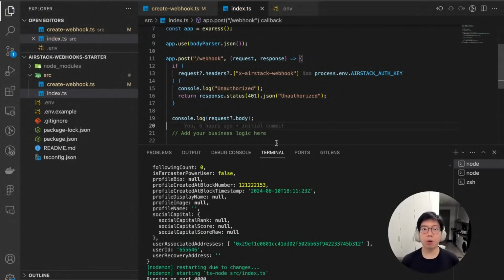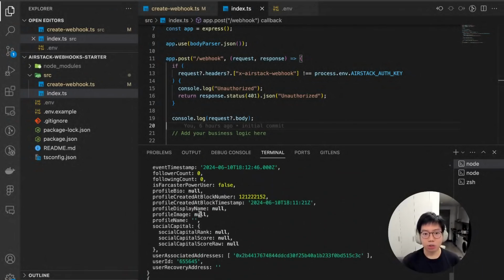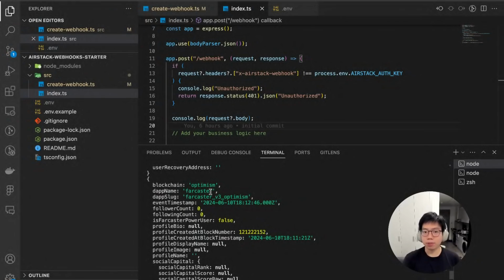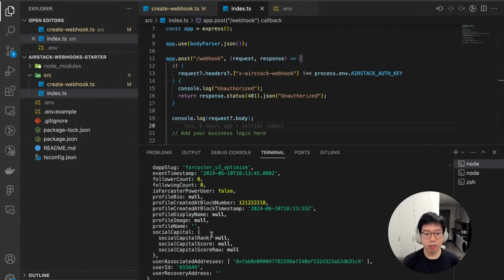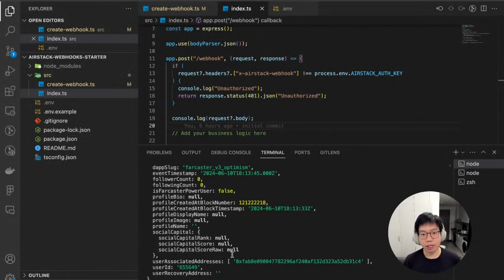Now that you have your webhook set up and your endpoint set up, you're ready to receive data payloads whenever someone creates a new Farcaster profile on the Farcaster network. And as you can see right here, if I scroll up, this is some sample data structure that you will receive whenever someone creates a new Farcaster profile, and it will detail what the name of their Farcaster profile is, when it was created, and many other details. If I scroll down, there will be new events, as you can see right here. And each time someone creates a new profile, this data payload is going to be returned in real time directly into your endpoint right there.